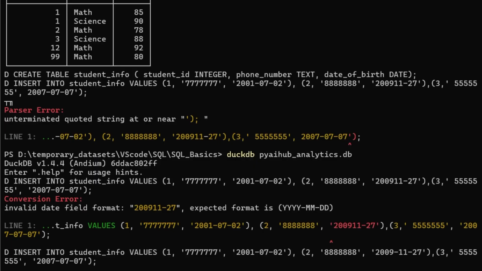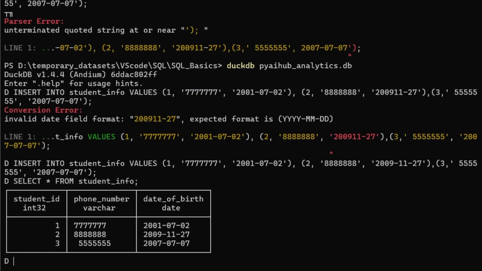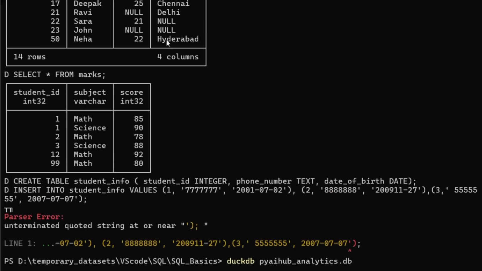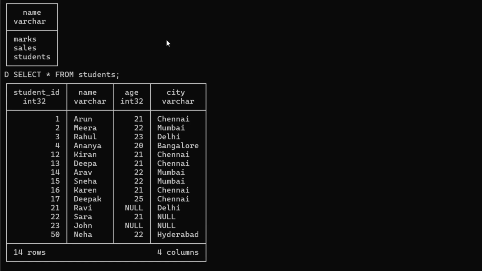So here you can see the student info table. Okay. So we have values with 3 student ID columns, in all 3 tables: students, student info and marks. Now we are going to join it. Okay. So each row connects to a student using the student ID column. That's how we connect.